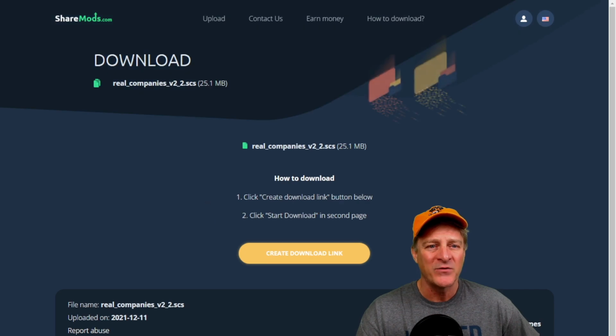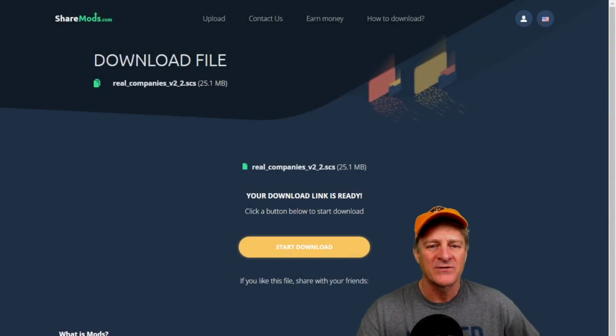It's going to open up another window called Share Mods. And then right in here is a Create Download link. I'm going to click on that. And I'll see this little countdown thing. So I'll cut now as we're waiting for this to count down. But what you should see is another option. I'll be right back. All right, so now we get this thing.